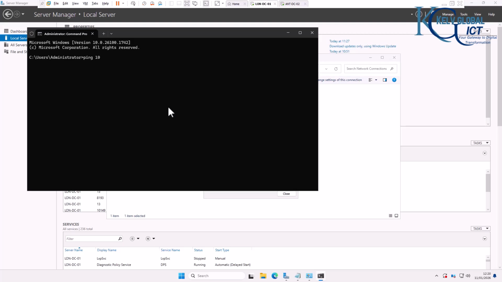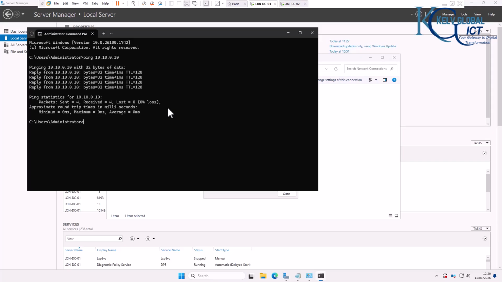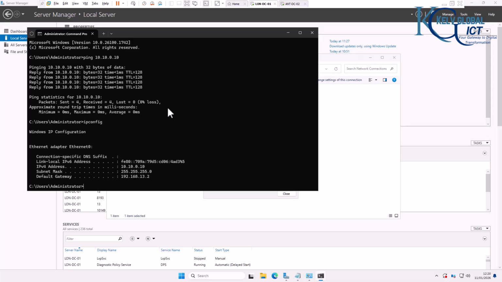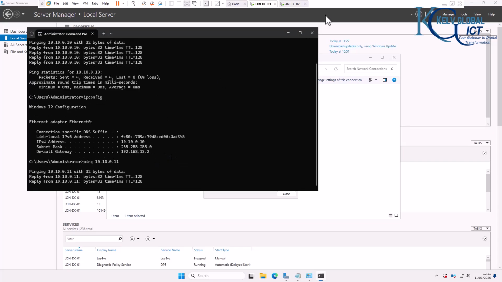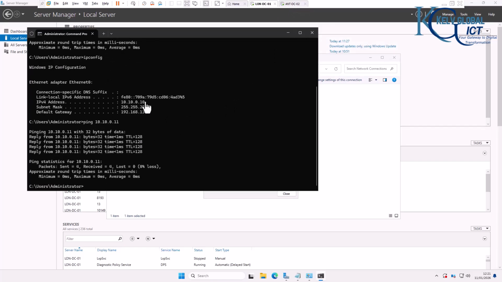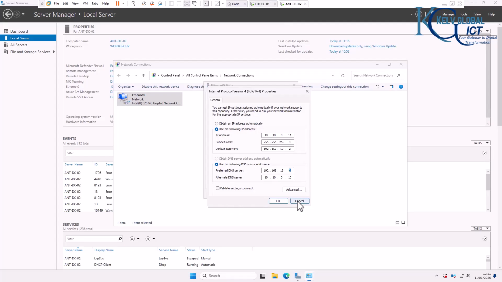So if I just try to ping my IP address, which is my primary server IP address, you can see I'm able to ping it. Then I will try to ping my ipconfig, that's my primary server address. Then if I ping my secondary server, which is .11, you can see I'm able to ping that IP address. I should be able to do the same from my secondary server, vice versa.